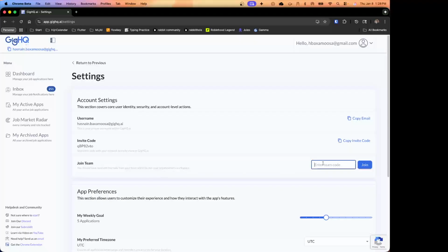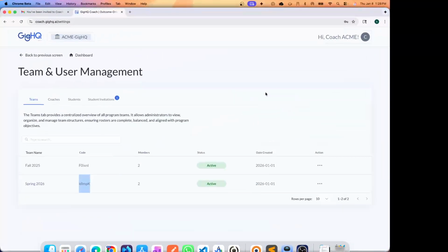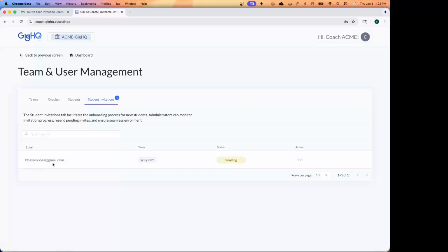And so what you will tell the student to do is you'll give this to them over email, in person, whatever. Ask them to put the code in and hit join. And then it says your request is pending approval. So where does the request go? As a coach, I go back into my portal and I see there's a pending invitation. It says, hey, Hastain's trying to join your org, right? And so you can either approve or deny, and that way you can add them in.